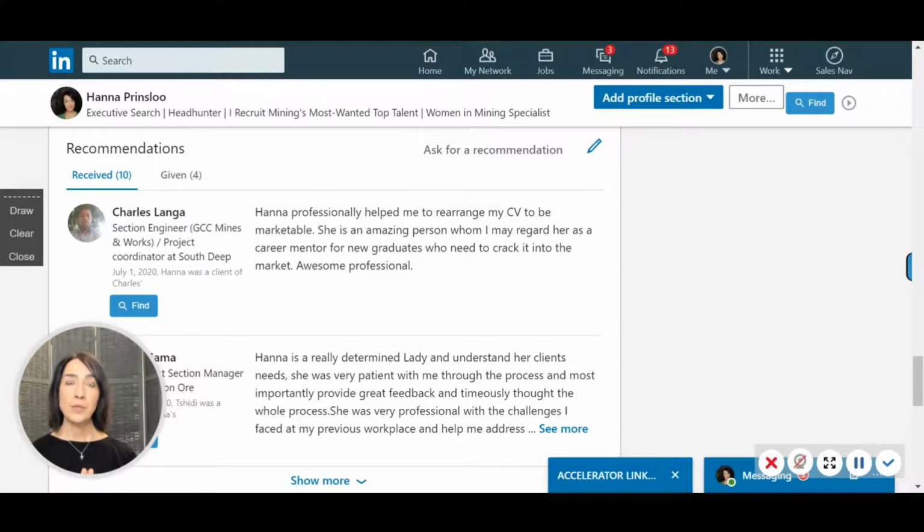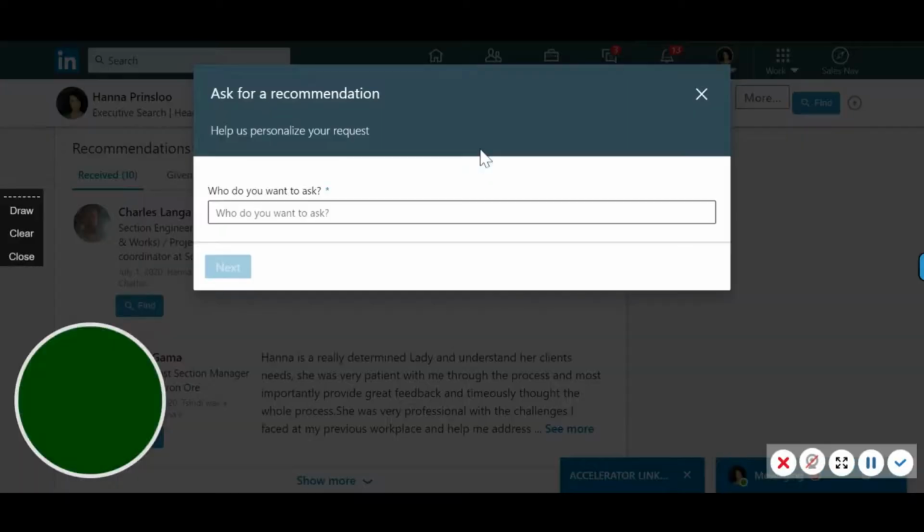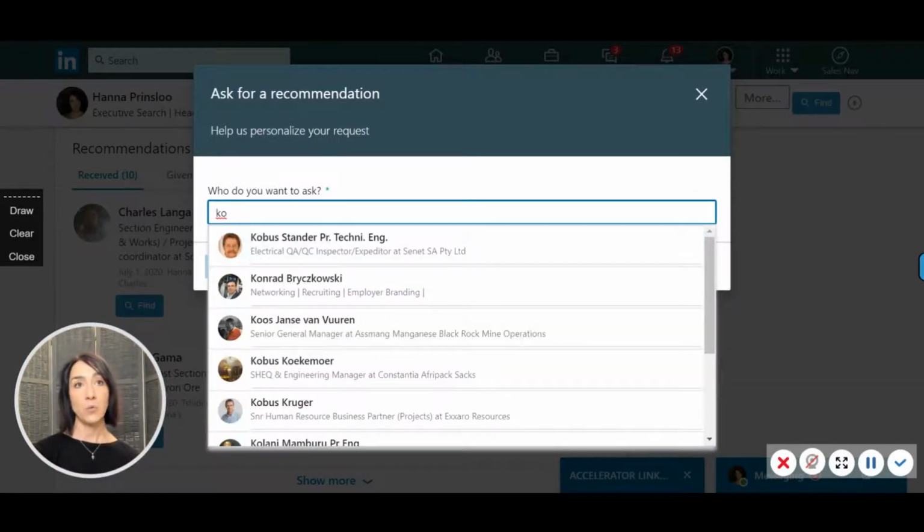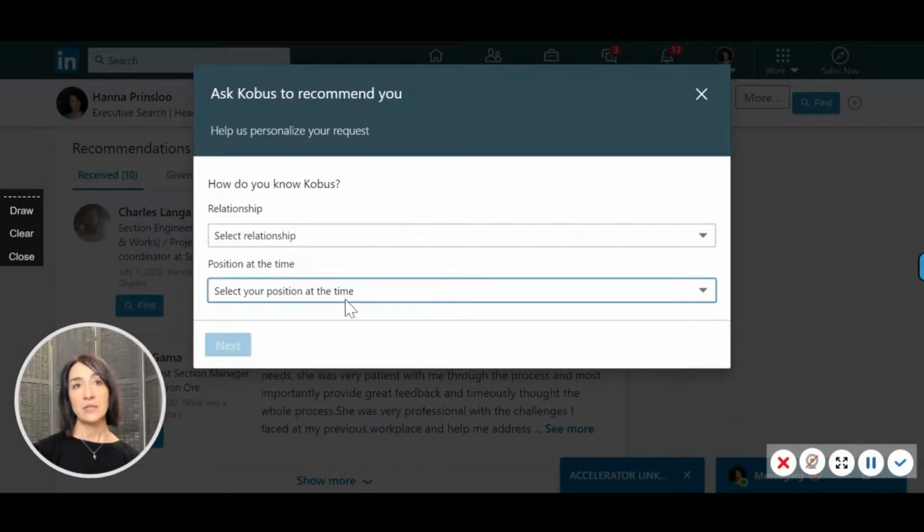So when you ask for recommendations, which you have the option here to ask for a recommendation, you simply click on that. You can then look up whoever you want to. If I start with that, all my quizzes will come up here and I can click who I want to ask for a recommendation. And then it runs me through. Let's just do that. And then it tells me in what position. So it gives me the options of where I've worked there. And then it goes on to next.